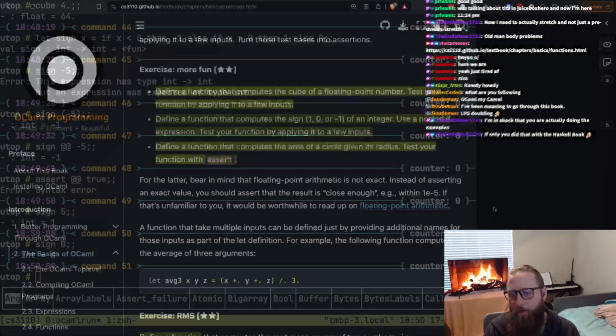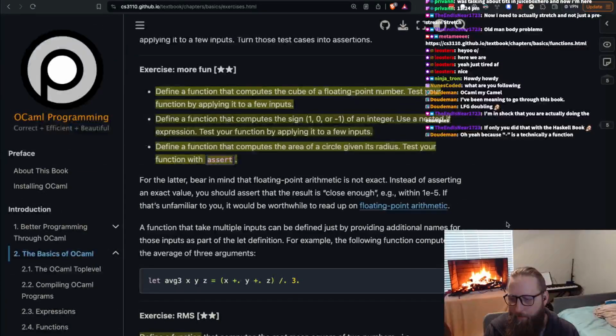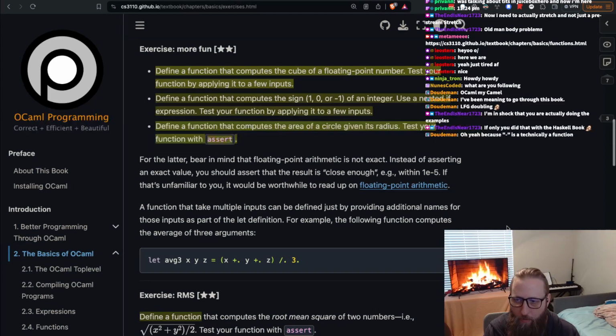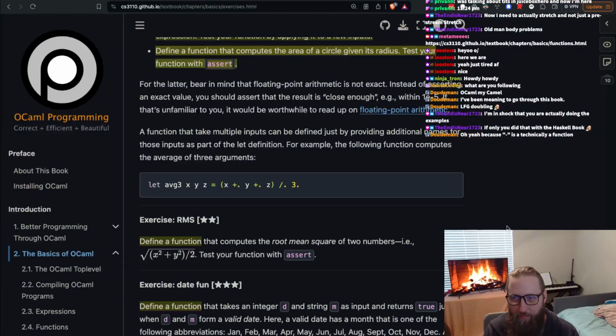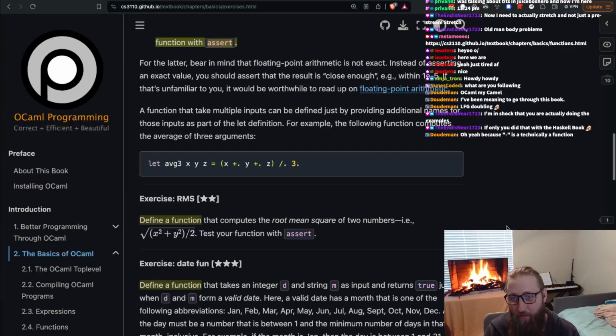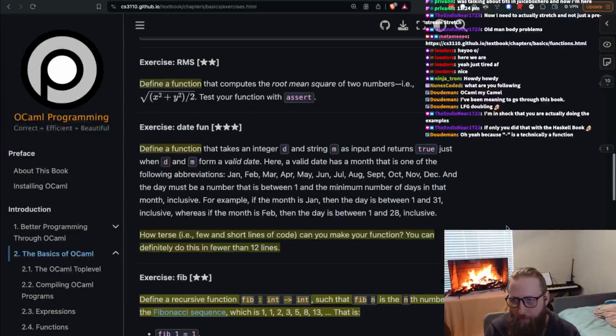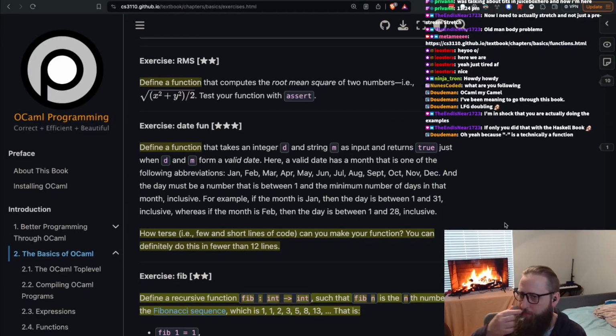How about it? I know how to write a function. Right, yeah. Minus is technically a function. Define a function that computes the area of a circle given its radius. I don't remember how to do that. I don't care enough about that one. We're going to leave off that third one and say, you know what? I probably know how to define functions in OCaml. I've done it a few times.